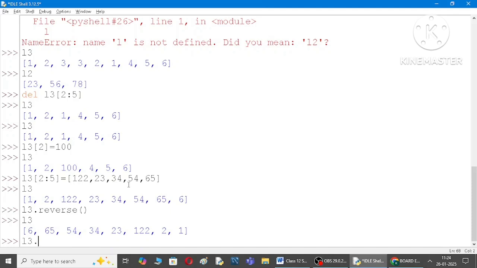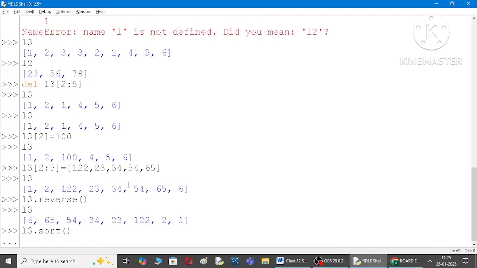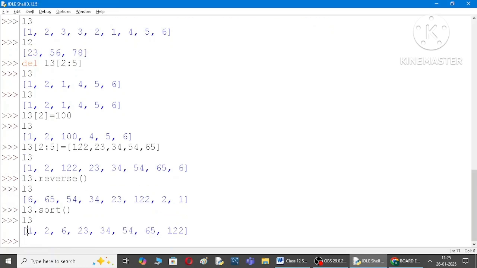But when you sort something, how will you sort? L3 dot sort. This is also an in-place function, which means, see, nothing gets printed on the screen. I said L3 dot sort, I cannot see any answer. Why? Because it does not return anything. When you print L3, you will understand it has sorted everything in ascending order. Only thing is, when you sort, everything has to be either numbers or strings. If it is a combination of numbers and strings, it will show an error.